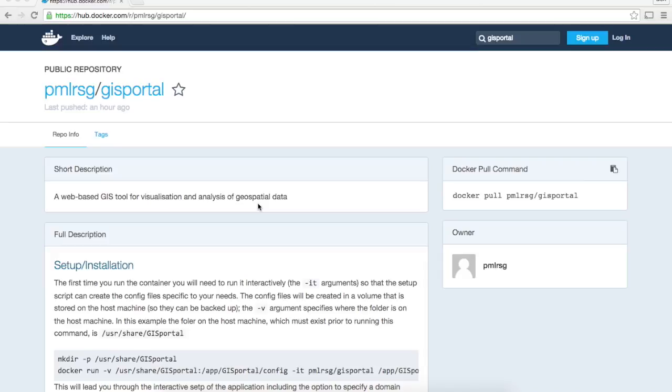Hello, this video is going to be an instructional session on how to install and run the Docker container version of the GIS portal. The portal itself is a visualization and analysis tool for looking at geospatial data, and we're not going to look at how the portal works. There are a couple of other videos that go into detail about how to use the portal. This session is aimed at people wanting to install it on their own server using the Docker container version.